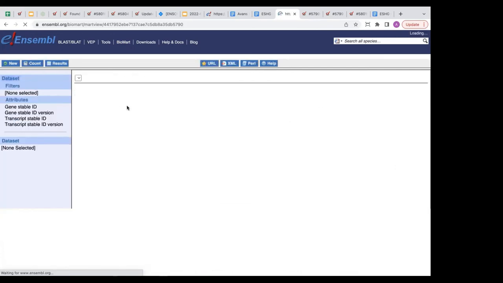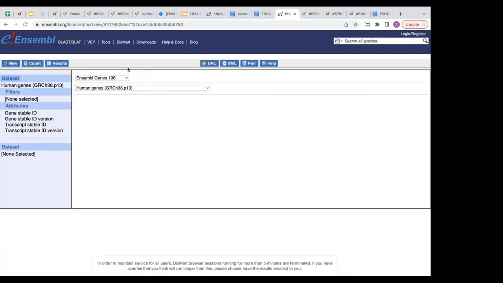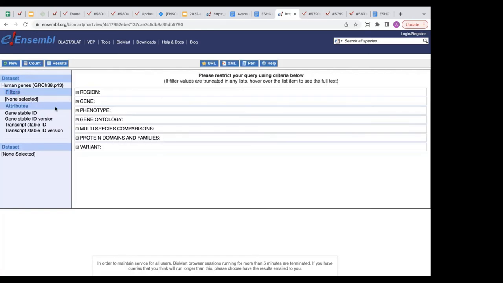And this is loading, but you'll notice that once I've selected my data set, on the left-hand side, the option of filters is going to become available. So I'm going to select filters. And you'll see we have these different filters over here. So we have region, gene, phenotype, gene ontology, multi-species comparisons. You can also filter by protein domains and families data. And you also have the option to filter for genes associated with variants.